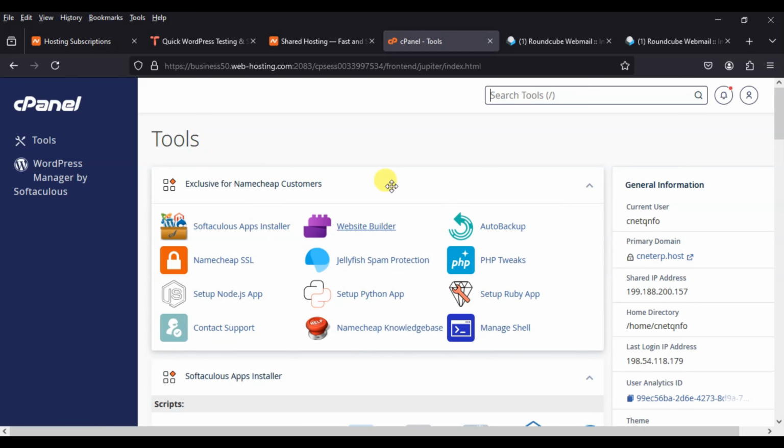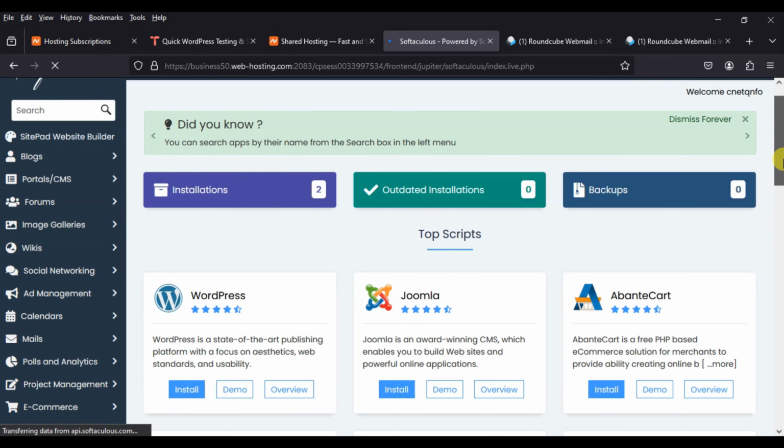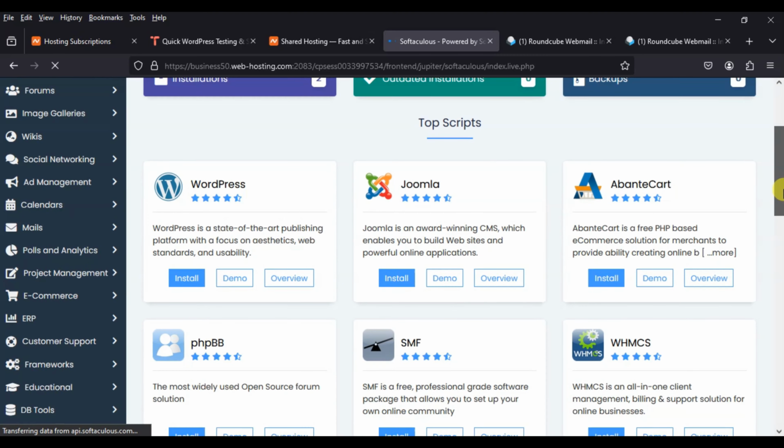Now, when you come down here and you want to install WordPress, what you need to do is come to this Santa Claus app installer and click on it. When you do that, it will bring you to this place. What you need to do is click on install. The WordPress is always the first, so you click on install.